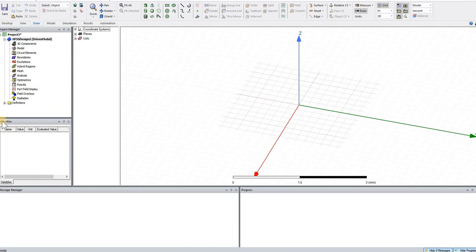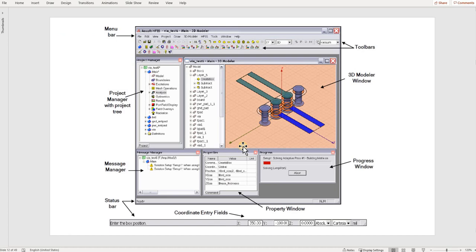and these are properties of what you create. In this window, which is the 3D model window, is a progress window and message window. Status bar, which helps you to understand what state you are in, is a property window, progress window, and the coordination entry fields that we will talk more about when we are creating the object and we want to unite it, or we want to duplicate it, or we want to copy of it.